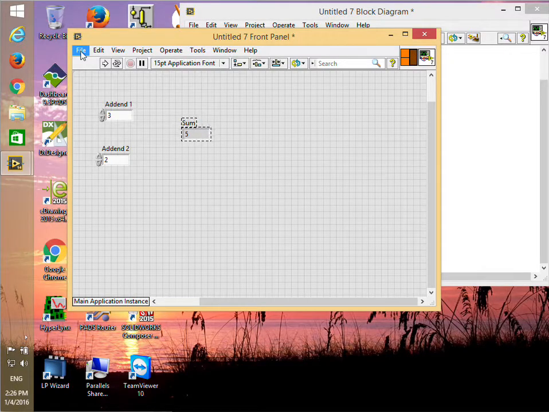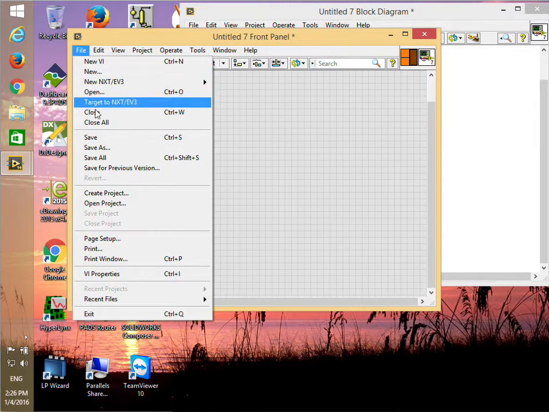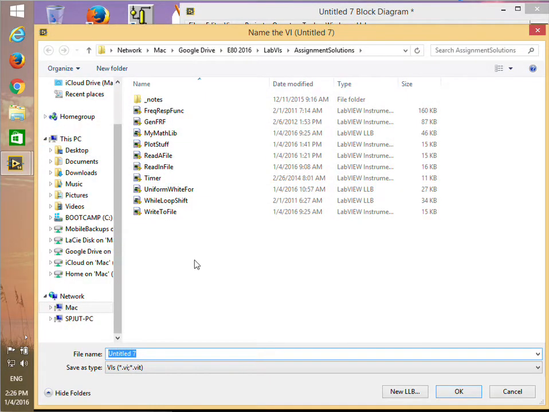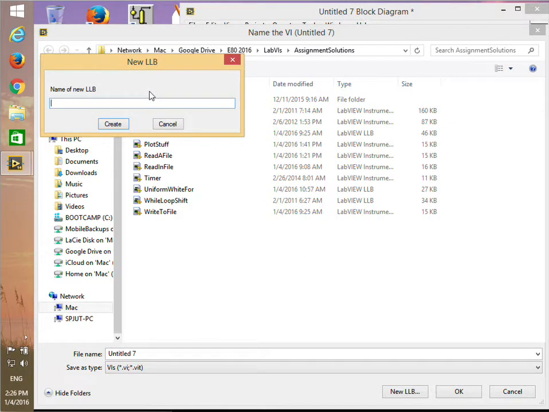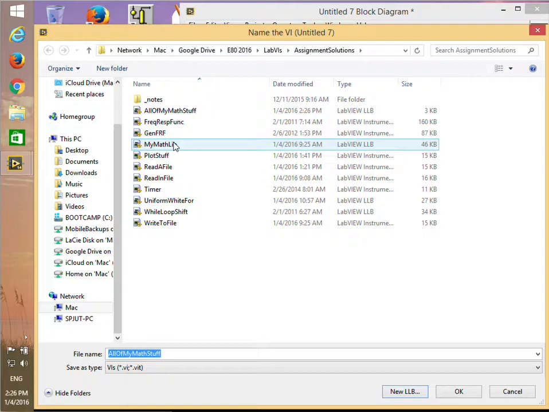To do that, what we're going to do is click, go down to Save As. Down on the bottom here, you'll see there's a button that says New LLB. We will click on the New LLB button, and the New LLB, we can give some clever name like all of my math stuff. Okay, and so we have created a new LLB, and if you notice, it's right there.